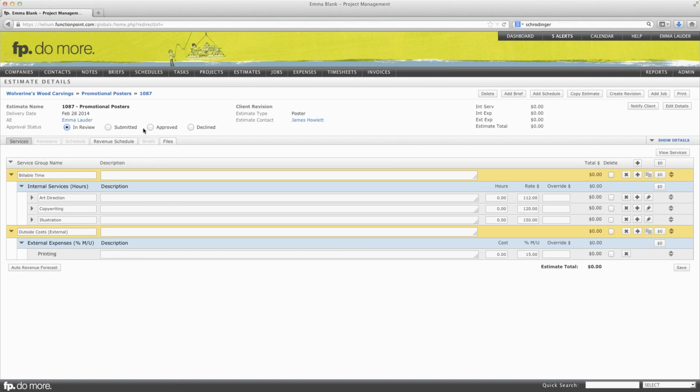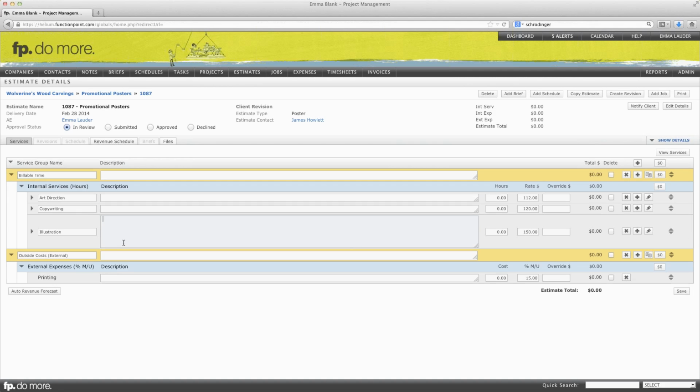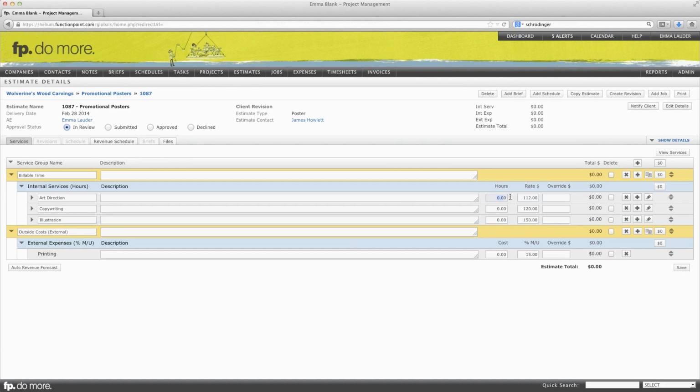Excellent. Now, what we see most of our clients do at this point is, in their service groups and services, start putting in the number of hours it's going to take to get this work completed. So for art direction, I would say, well, I think that's going to be 12 hours of art direction. That number is going to multiply by my rate and start giving me a total. Can do the same for copywriting. I think it's going to be 10 hours of copywriting and probably 8 hours of illustration, let's say.